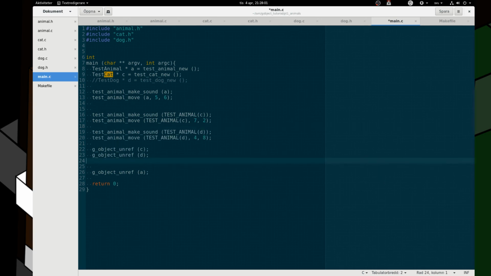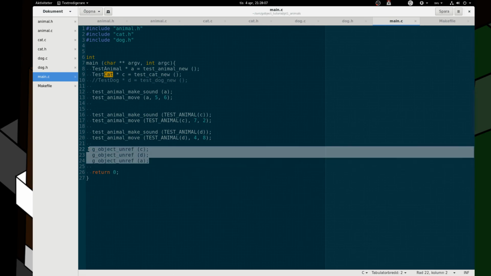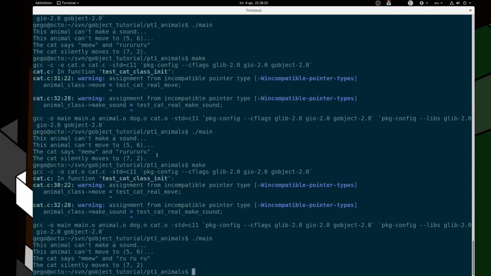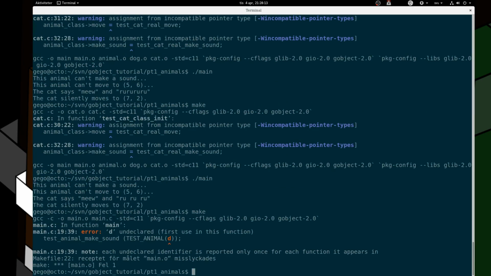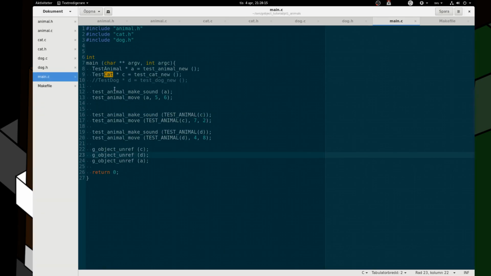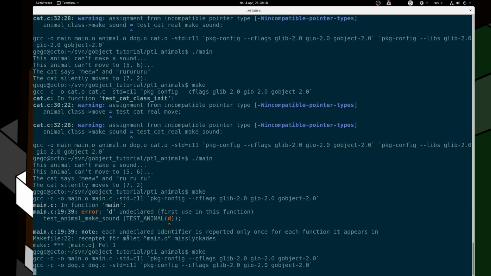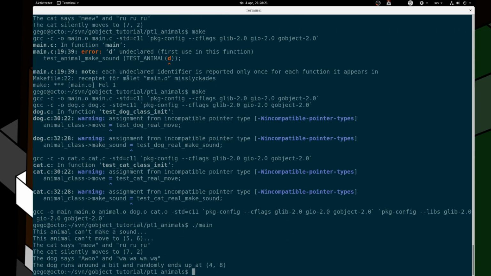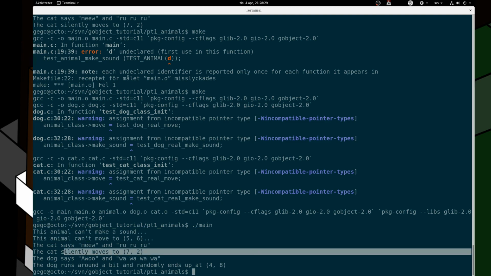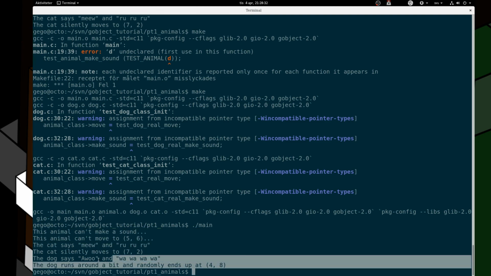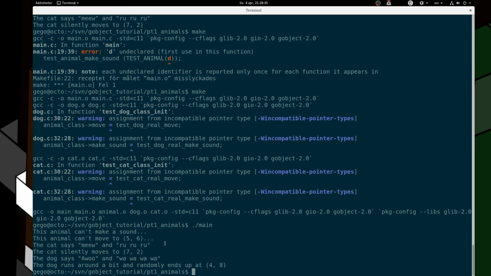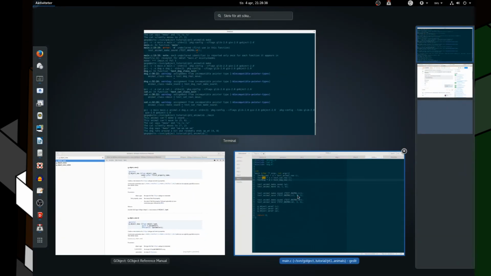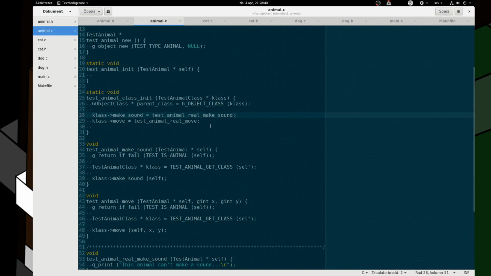And as always when we're dealing with GObjects, you have to unreference them, or else we're going to get memory leaks. So D is undeclared. Oh, there we go. Make, and there we go. The base animals, they don't do anything. Then the cats say stuff, and then the dogs say stuff and move about. So that is the first lesson in GObject.